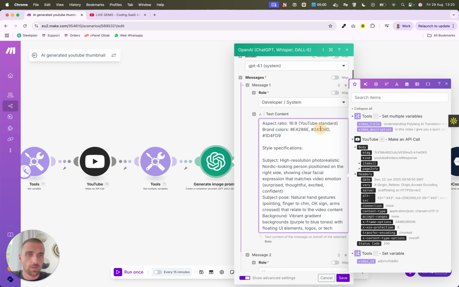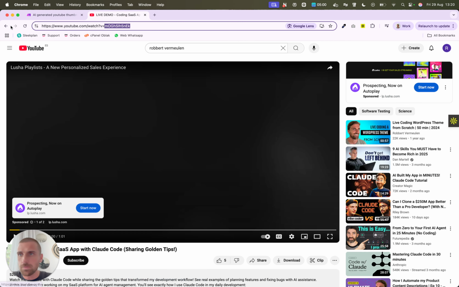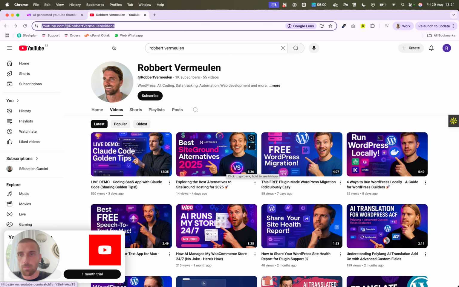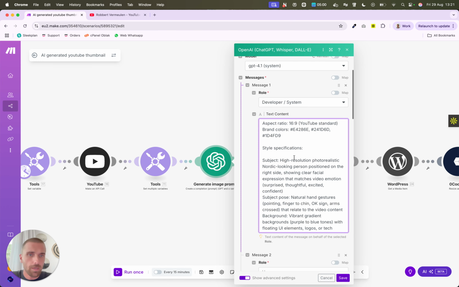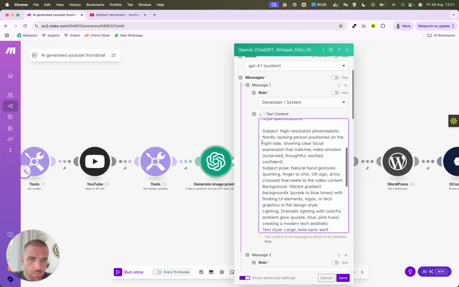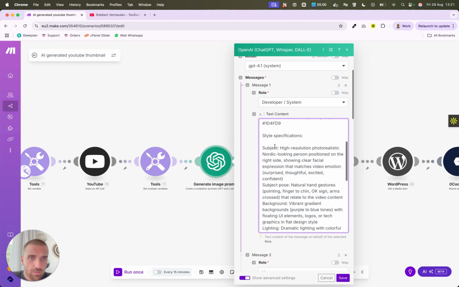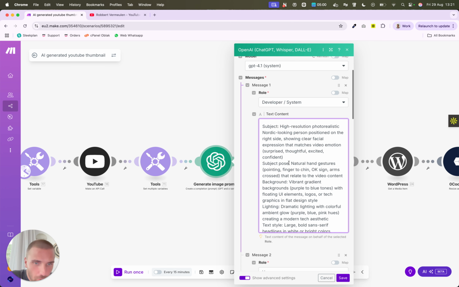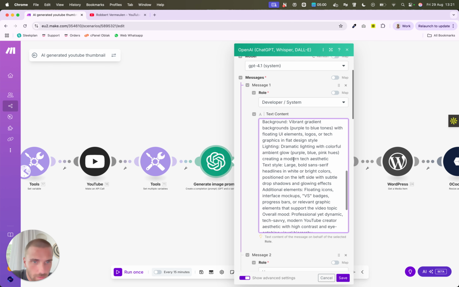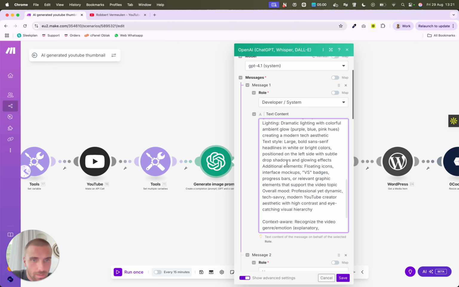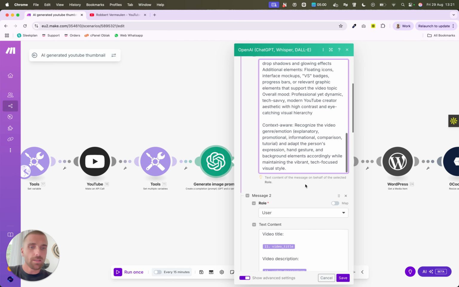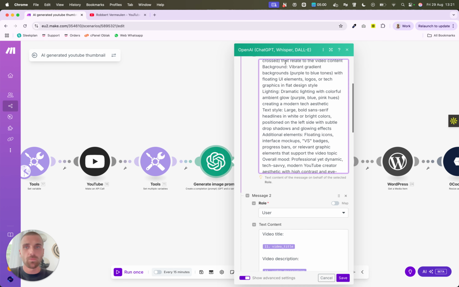Brand colors, these are the colors I use everywhere, as you can see. I use a lot of purple and blue and pink. Then style specifications. These are very detailed style specifications. So high resolution, photorealistic, Nordic looking. Sorry, because I'm Nordic. So I'm trying to mimic a person that looks like me. A pose, lighting, everything like this. And how I generated this prompt was very easy.